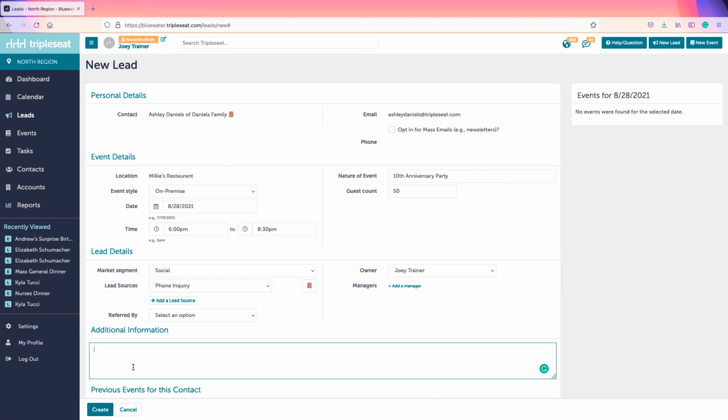Now, if she mentioned anything in particular, perhaps she wants a disco theme or an Elvis impersonator, anything that's out of the ordinary, you can jot down that information in this additional info field. But then you can click create.